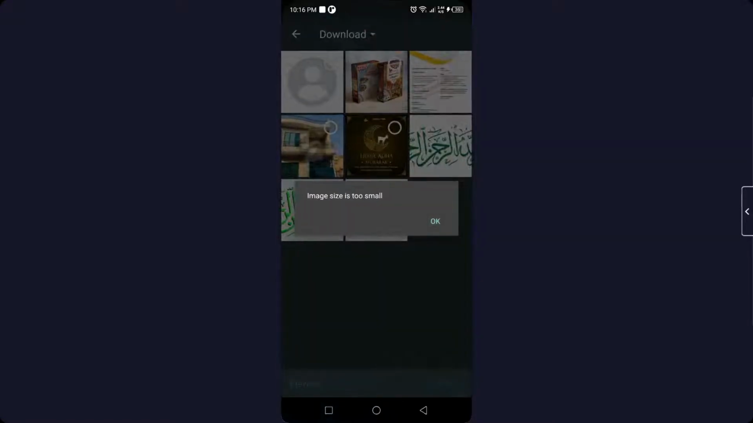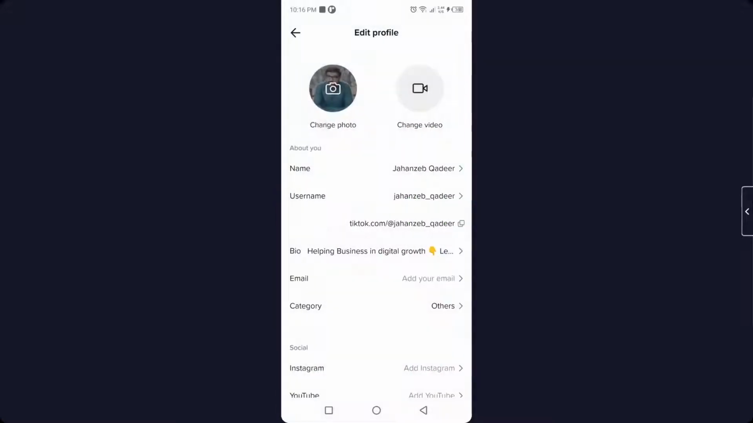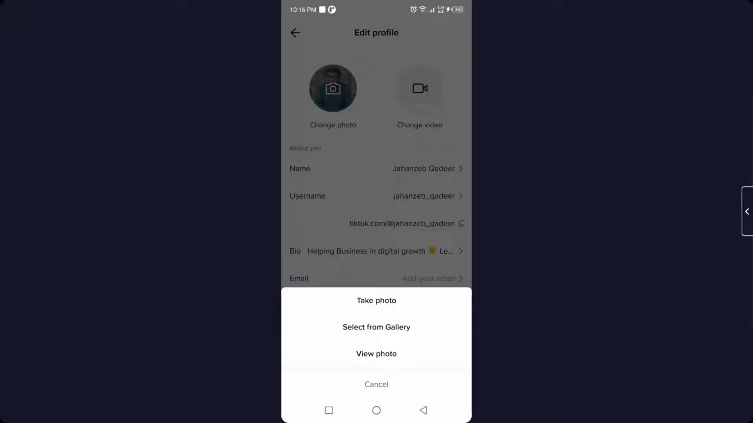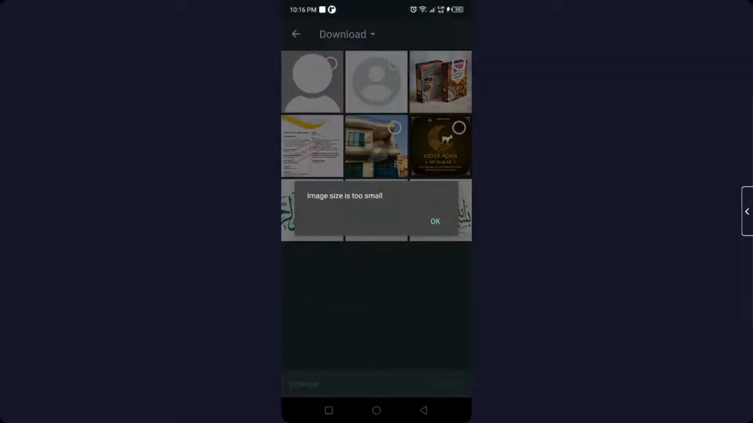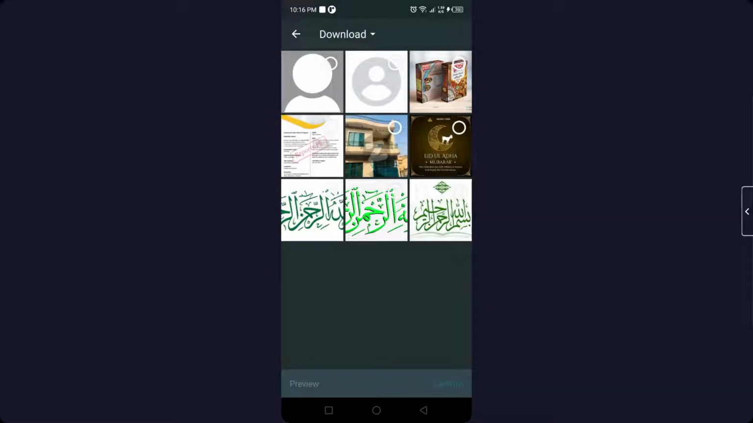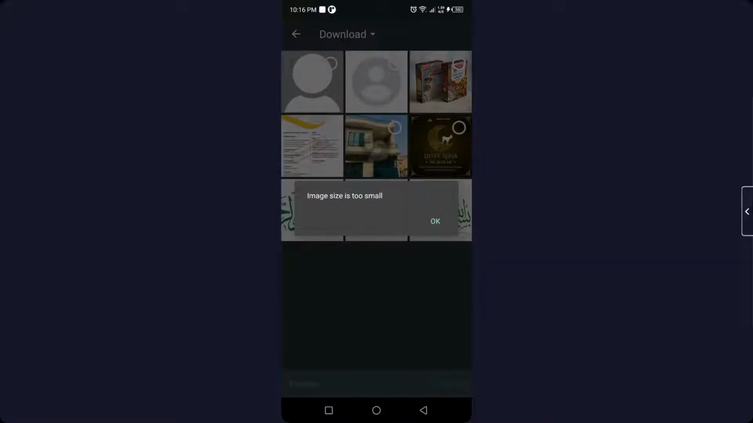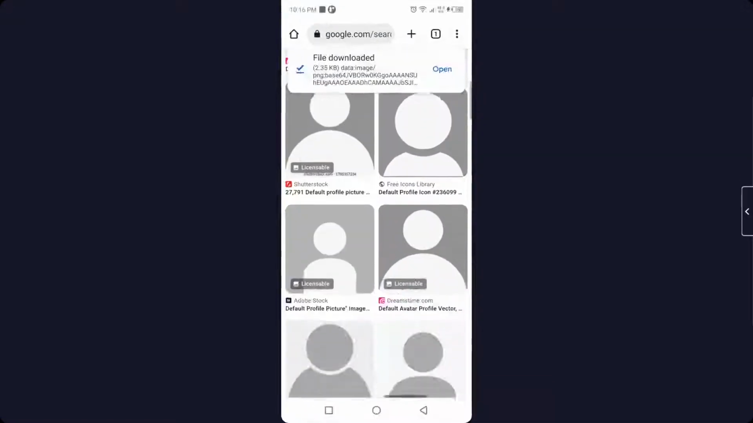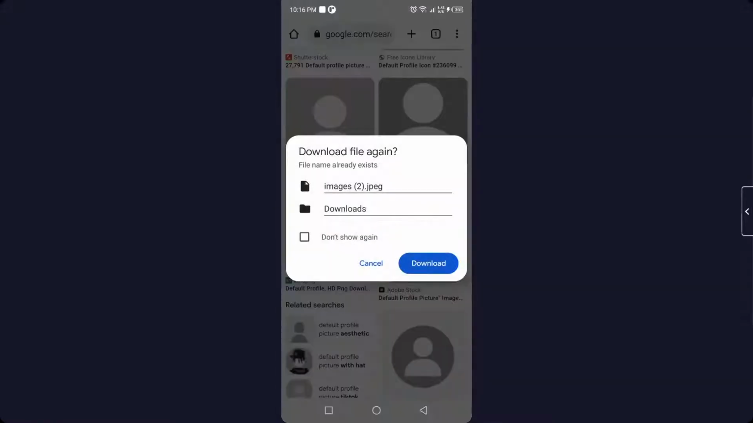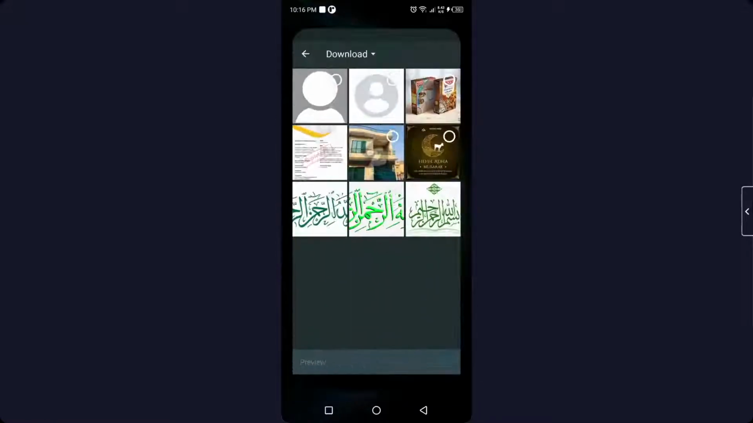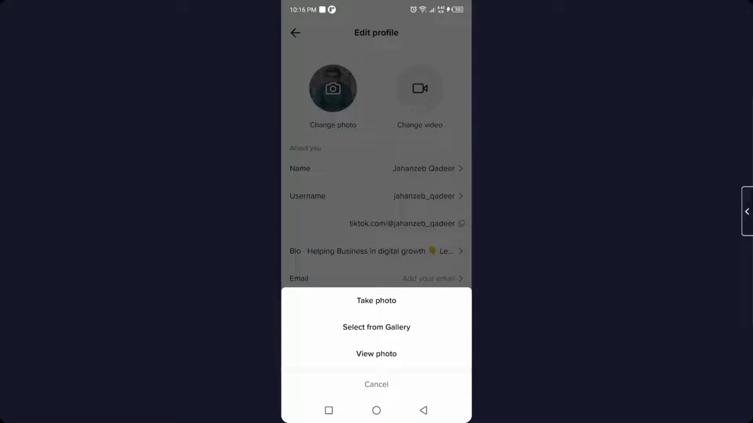Okay, and let me select this one that I downloaded recently. Select from gallery, and here in downloads you will find that, but it is also small. So you need to select the image from here. From Google you can find a bigger image, so let me check this one. Okay, so I think this will help us.